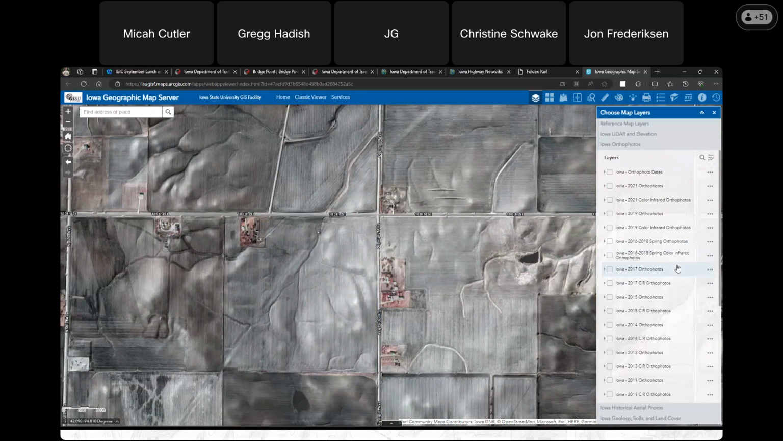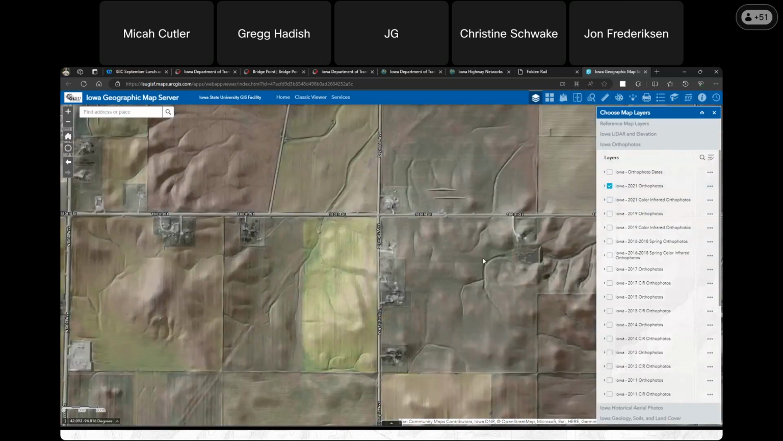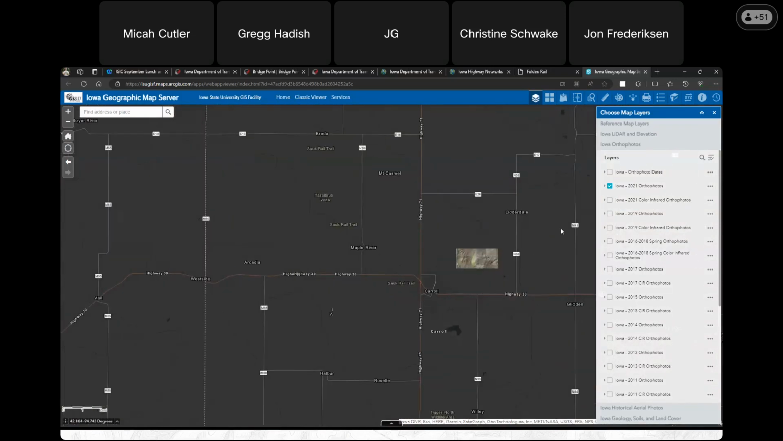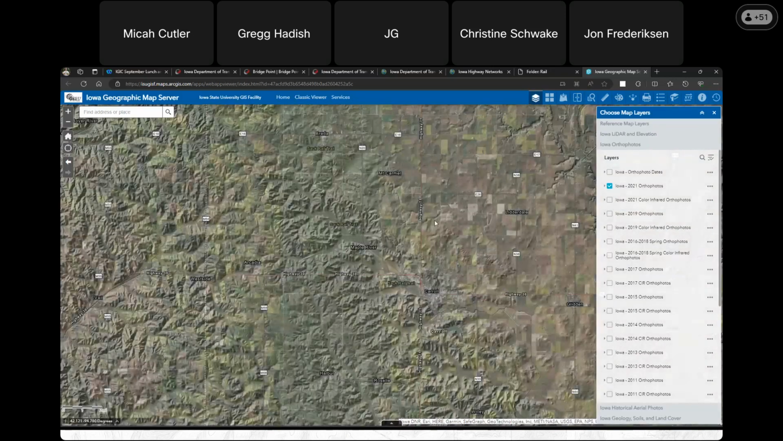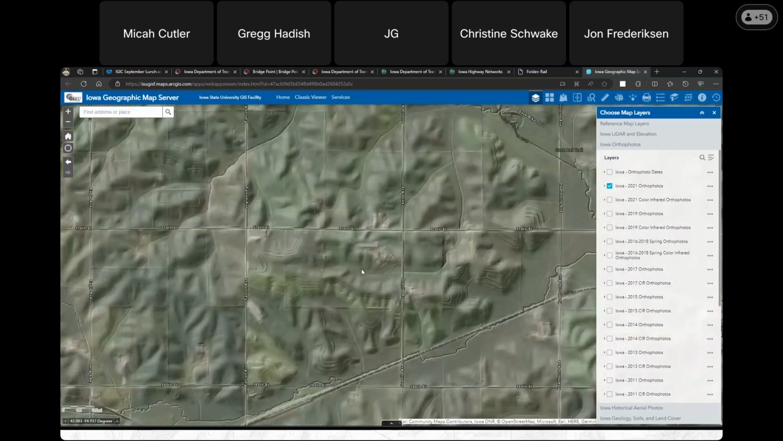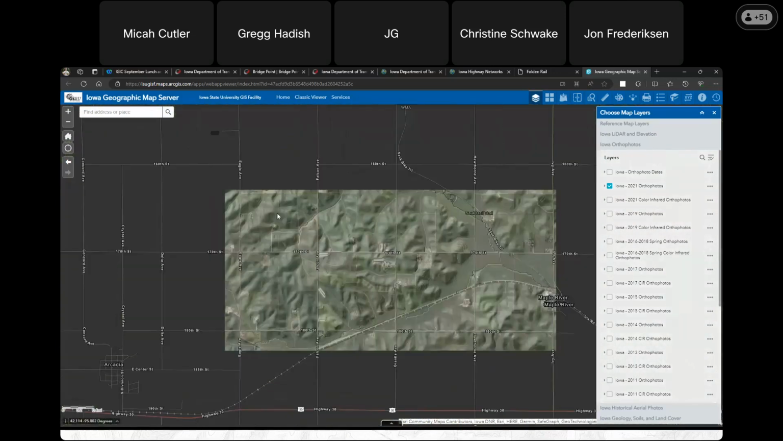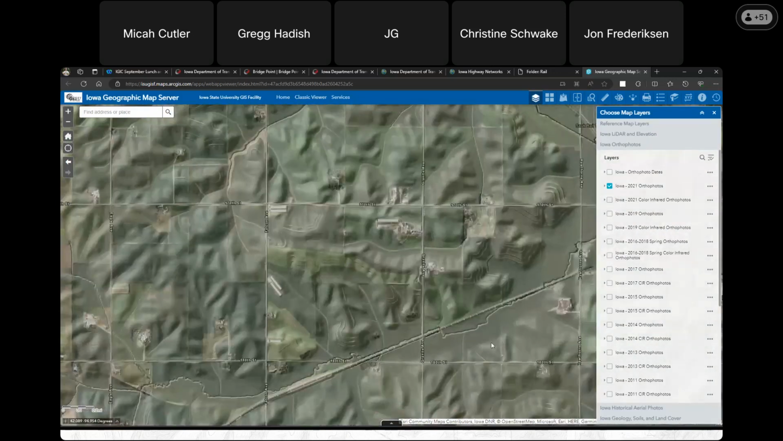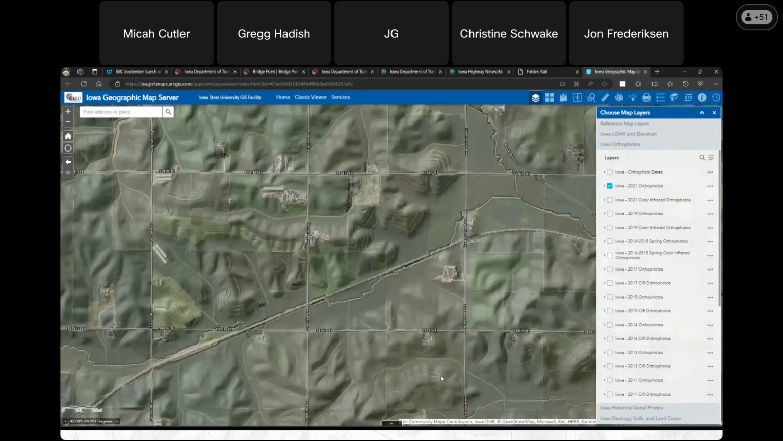But if we want to do some comparing between two data sets, you can toggle a couple of them on here. Let's find a different area that's got some variety. I'm just using my mouse to wheel in, or you can use your shift key and drag a box out to define your zoom area.